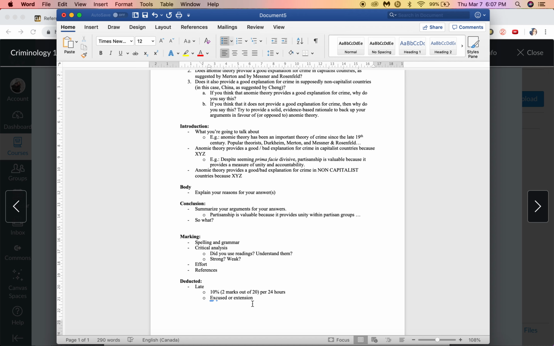if you know that you're not going to be able to hand in your paper on time. Excused absences would include things like family emergencies, big illnesses, you're suddenly in the hospital, you got into a car accident, these kinds of things. Okay, but if you do not have an extension, 10%, so 2 marks out of 20, will be deducted for every 24 hours that it is late. Okay, I believe in his instructions he talks about weekends. I think weekends count, Saturday counts as 1 day and Sunday counts as 1 day. But you get 2 marks deducted from your score.